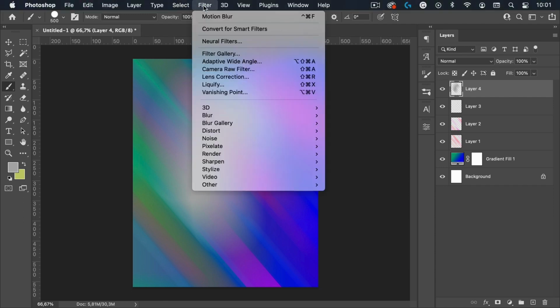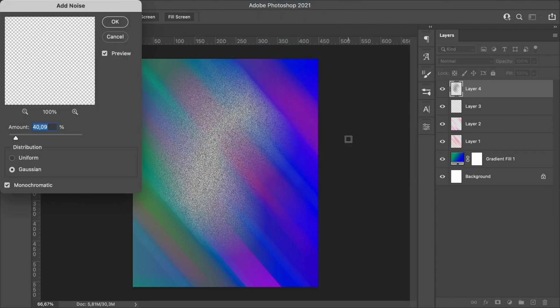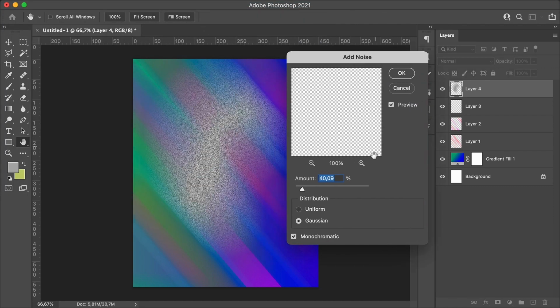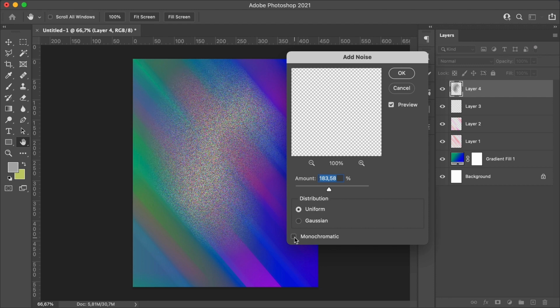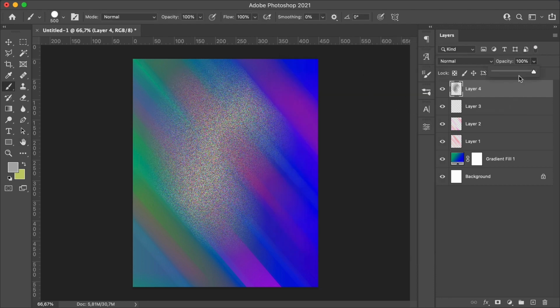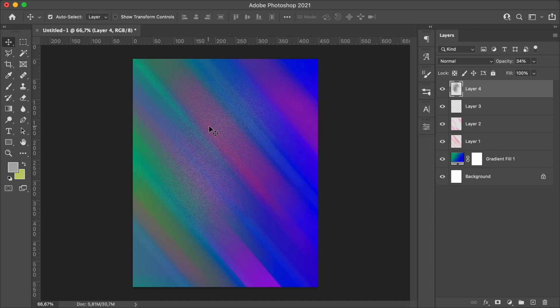Now head over to Filter, Noise, Add Noise. And here we can set the coarseness of the particles. So I'll set the amount to 180, distribution to uniform, and uncheck monochromatic. Click OK. Set the opacity to 35%. We want a barely there look.